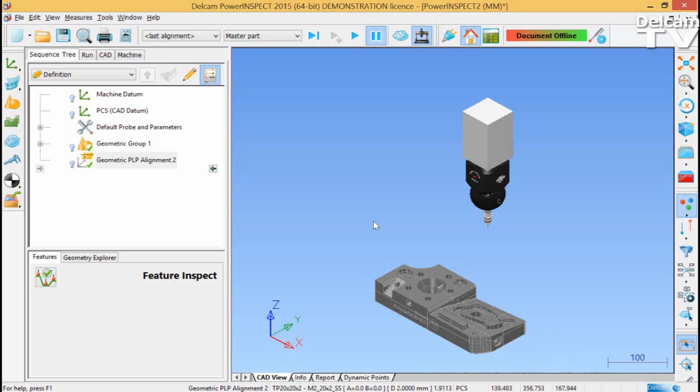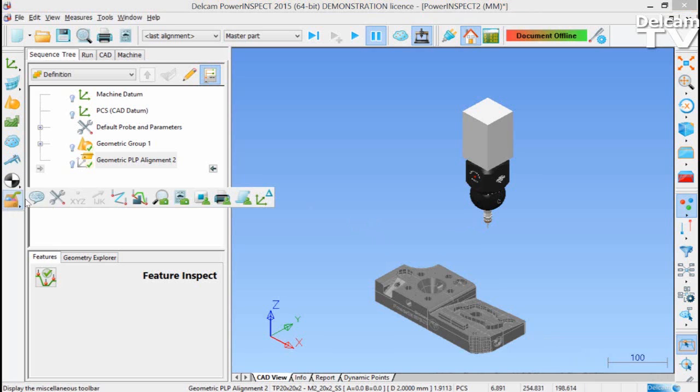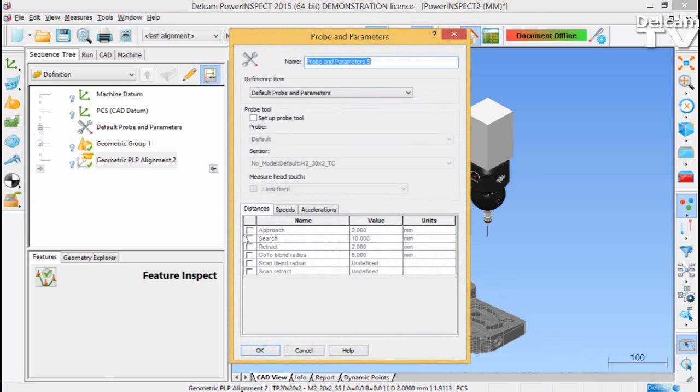The Info tab now displays the interdependencies between probe and parameters items. If you select the miscellaneous toolbar to create a probe and parameters item on the left hand side, select the probe tool and the approach distance, search and retract distances, for example. In this case, we'll set the approach distance as 5 and the search distance as 8 and the retract distance as 5.